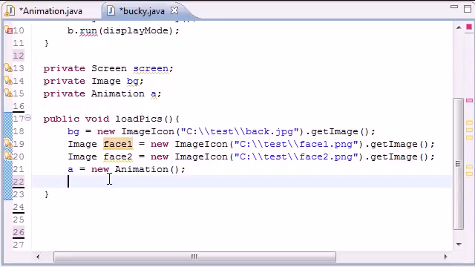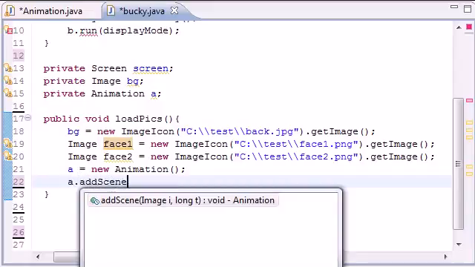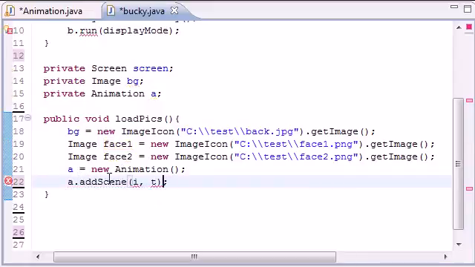So let's go ahead and do that right now. A.add scene, and it tells us our parameters. First, what image do we want to add? Face 1, and how long do we want it to play? 250 milliseconds, and this is a quarter of a second.